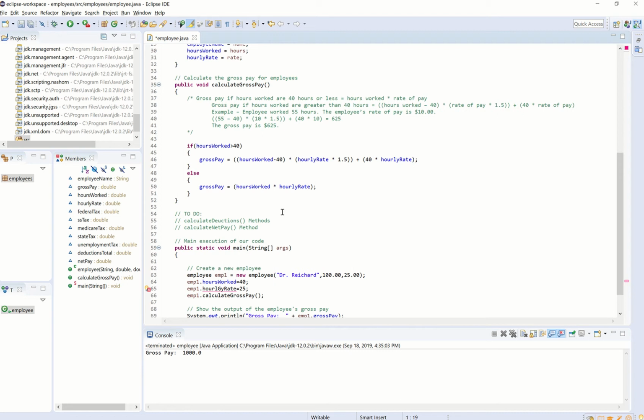So remember, we're going to have multiple instances of employees, each with their own gross pay property that will be computed when we execute the calculate gross pay method on each object.